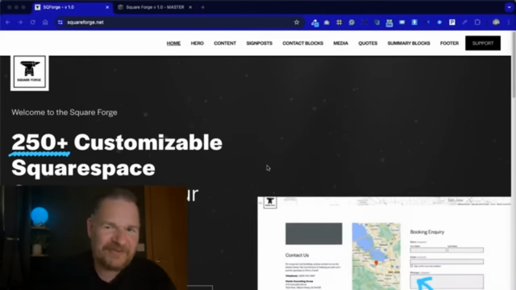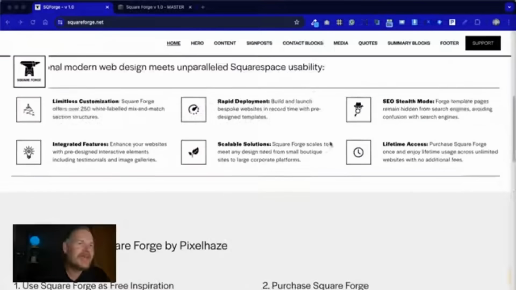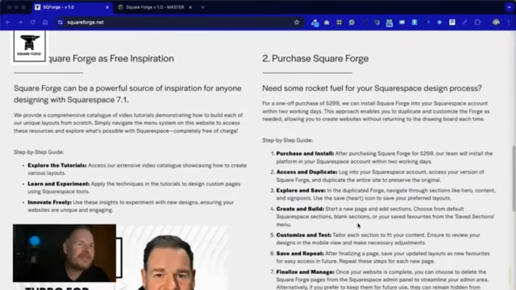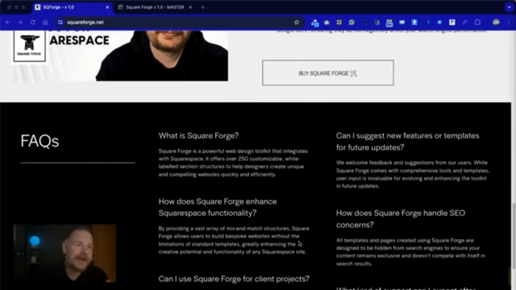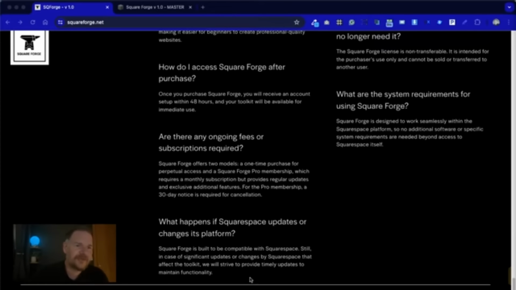So I think we'll just jump over to SquareForge and take a quick look. I'm on the homepage for squareforge.net at the moment. And as I scroll through, we see all of the benefits and we can see some of the information in terms of how it works, how you can purchase it, and also a wide range of FAQs. I'd recommend you start there just to make sure it covers all the bases you need.